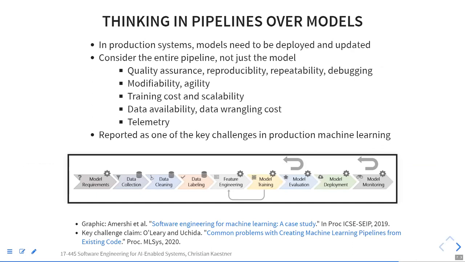So again, it's really important to think about pipelines. Get away from the model as a single artifact, but think of the pipelines that produce the model and put it into the system. Because we really want to think about, how can I update the model? How does something change? How do I detect how it's running in production?